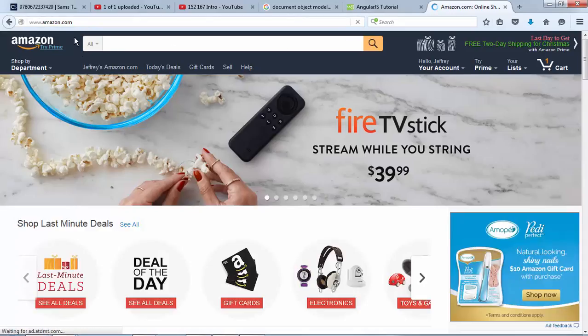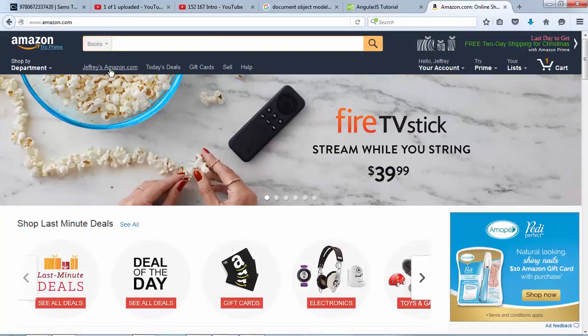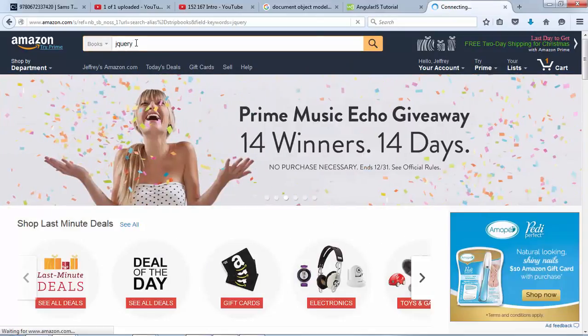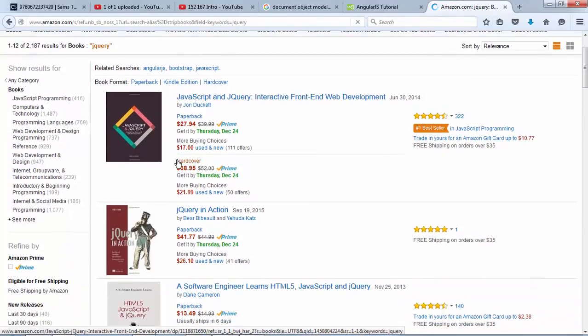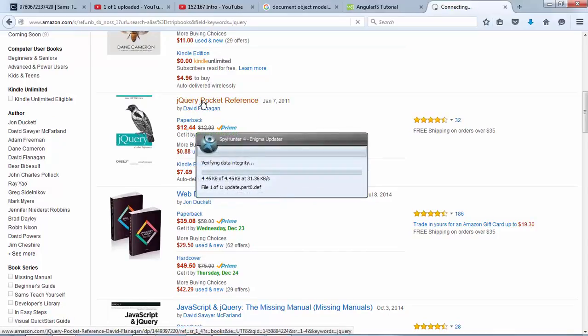All right, so if I'm here at Amazon and I go out to books, and under books I'll type in jQuery. Let's say it shows me these jQuery books, and I'm starting to look through them, and I think, oh, this one looks pretty good, this jQuery pocket reference. So I come in there and I click on it.